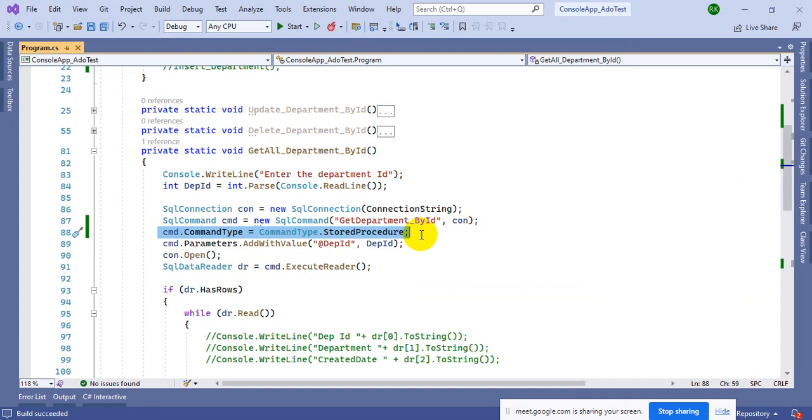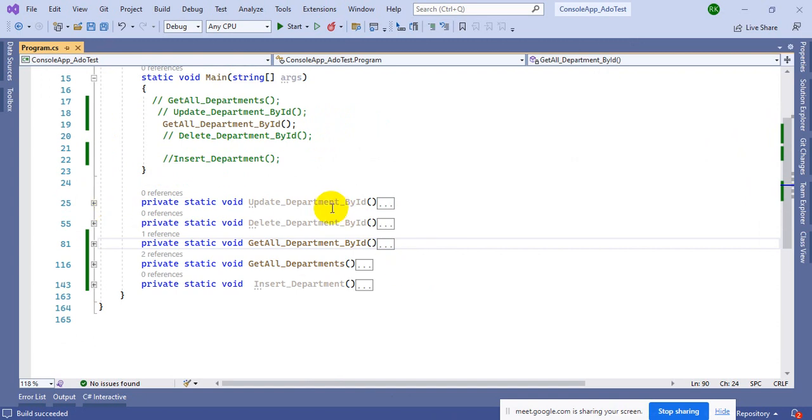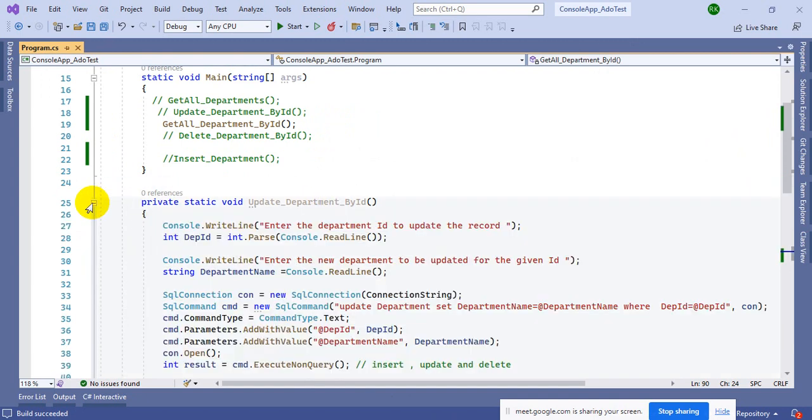statement. You must tell whether it is a stored procedure or a plain text query. That is very helpful. So this one is also working fine. Now I have update department by ID and name, right? So this is also taking two parameters.